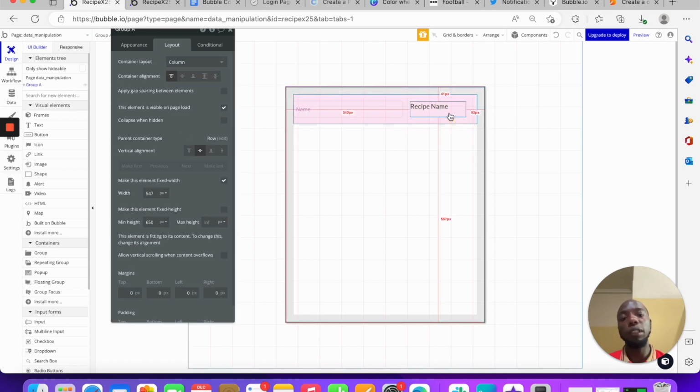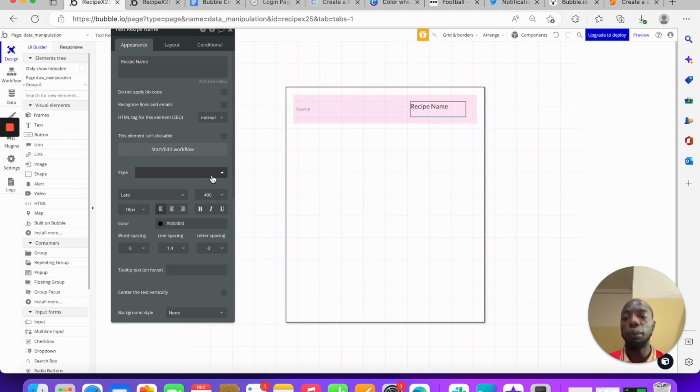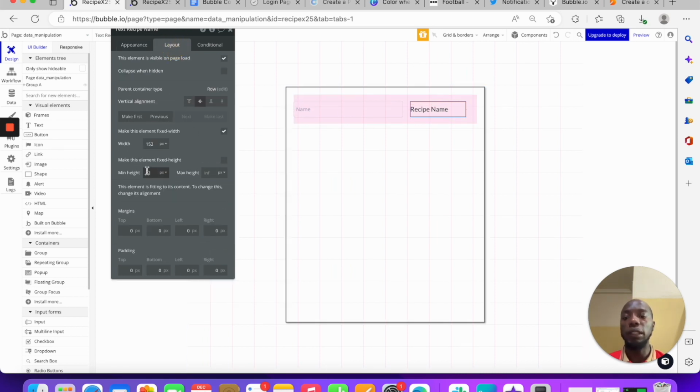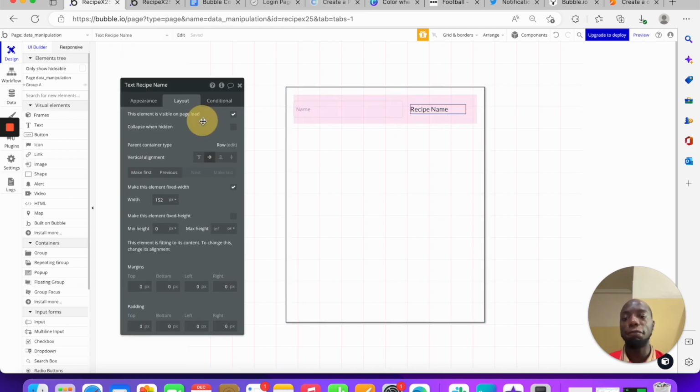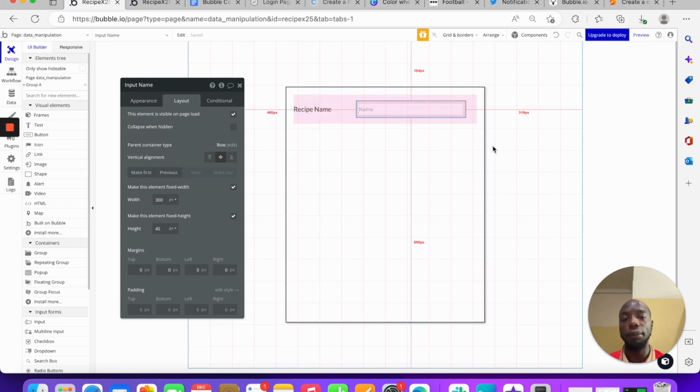There's something wrong with this text. So if you click on this text, we come back here to appearance, remove the body style. What we want to do, we want to center it vertically. Can you see it? We want to center it vertically. But the reason why it's not centered is because we have a min height. So if we take the min height away, it's going to center just by itself. And then we will prefix it. So this is going to be, we say make first. See what we did? We say make last, it goes last. We say make first, and then it goes first. So we can see we have the name of the recipe and we have the recipe.